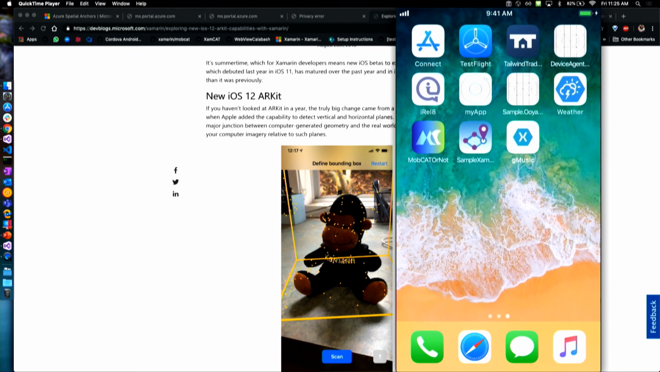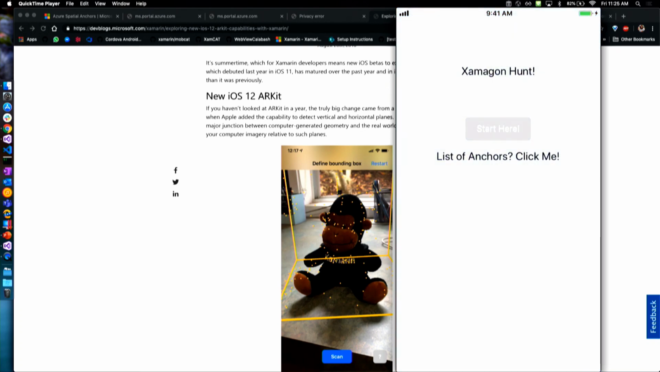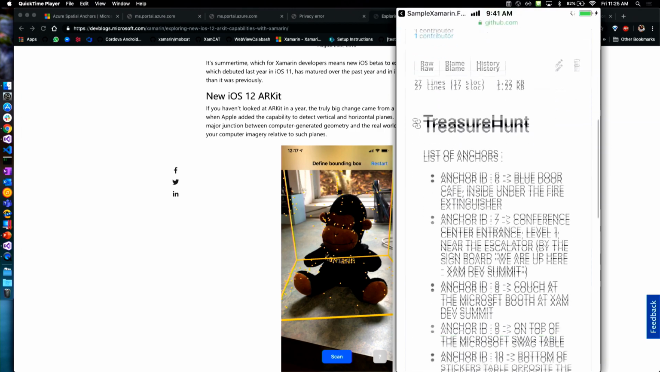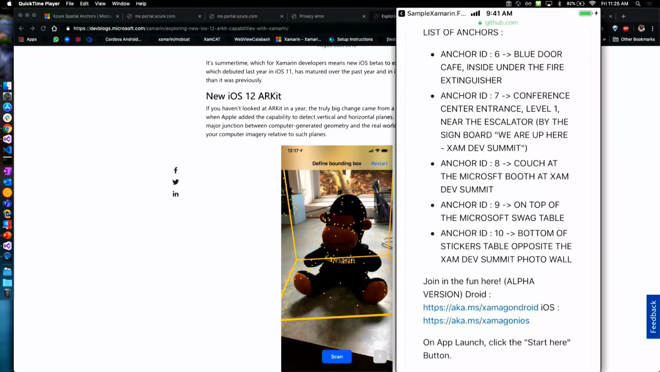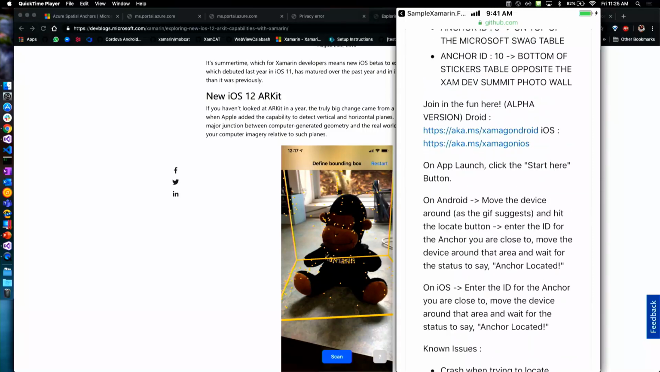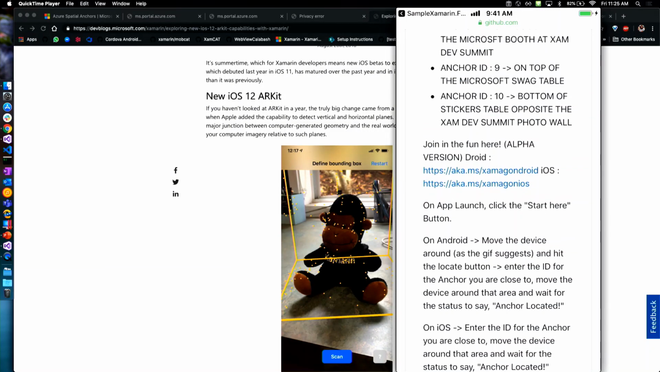So this is Xamagon Hunt. If any of you downloaded it right now, this is what you are seeing. It's so informative, isn't it? It totally explains how this game works. No, it does not. The way the game works is if you click on that little thing that says list of anchors, click me, it goes to my GitHub repo right now. If you scroll down, I have a list of anchors and a little explanation on how the game works. But I'm going to show you how the game works right now. But if you forget, you can always go there and read it.